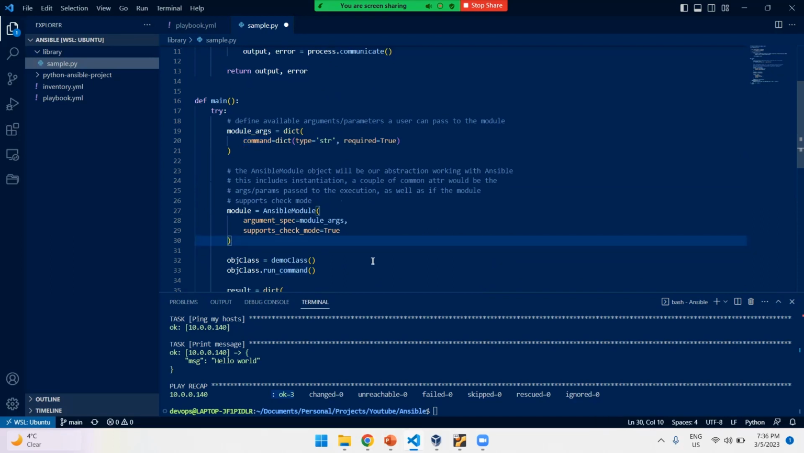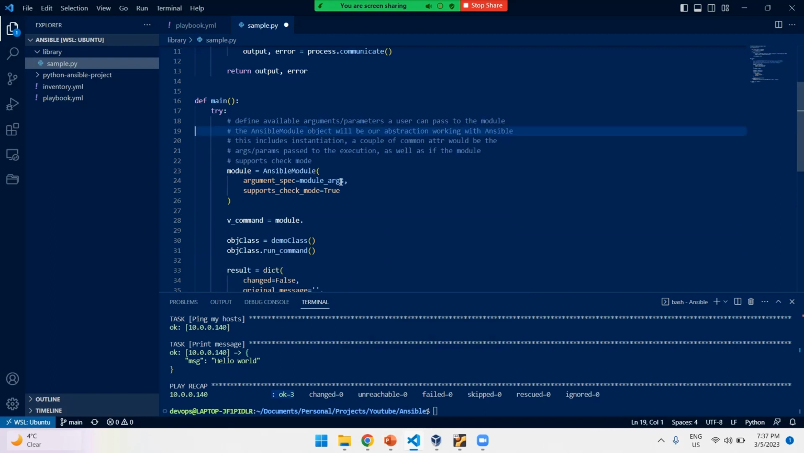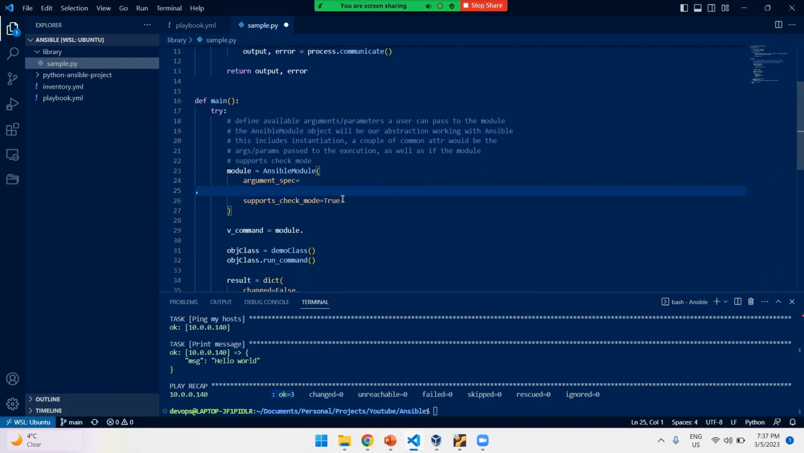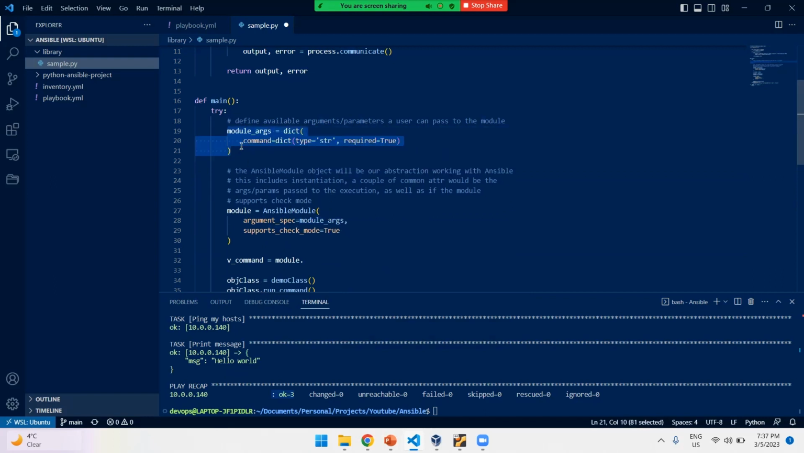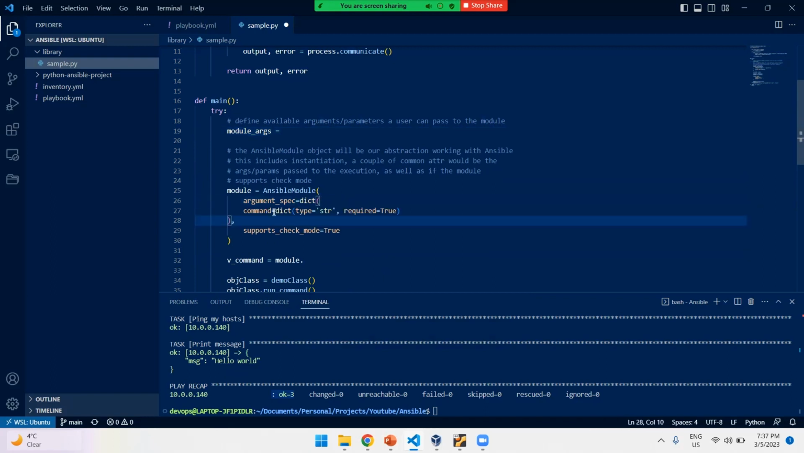So how can you pass this? Basically, this command is part of the module arguments now. In order to get these module arguments, you create a variable command equal to module dot, and basically this is where it is. So you can simply rewrite this particular line this way. Let me quickly rewrite this. You can simplify it this way and reduce some lines inside the code, so you don't need this now.